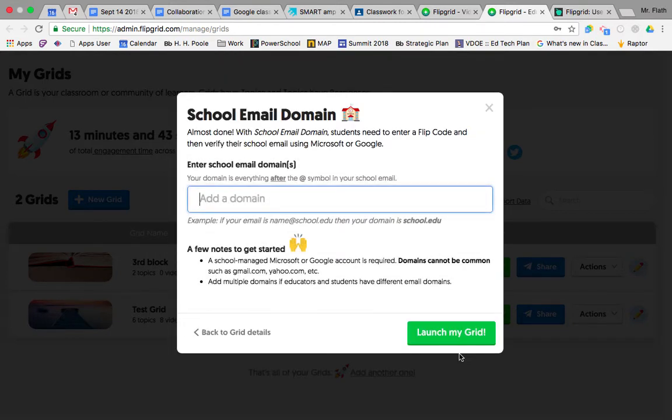Hit next. This is how your grid stays safe and closed to everybody else outside of our school's domain. You need to type in here scps.net. And again, students will confirm that. And once they verify the email using their Google address, they'll be able to access your class.